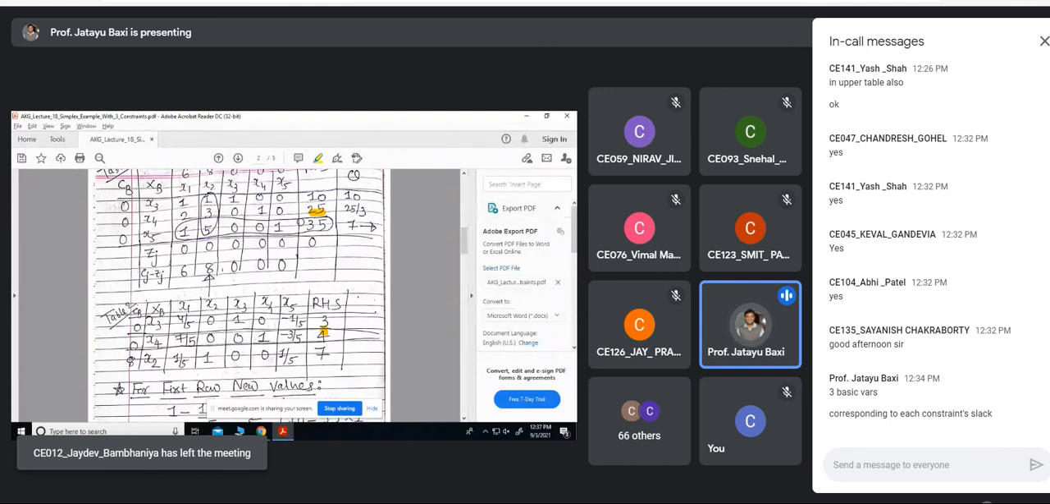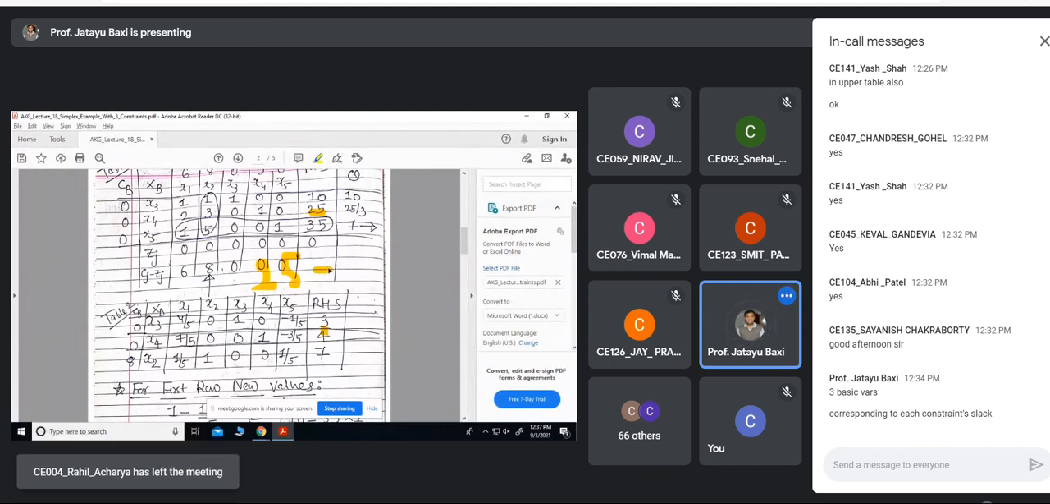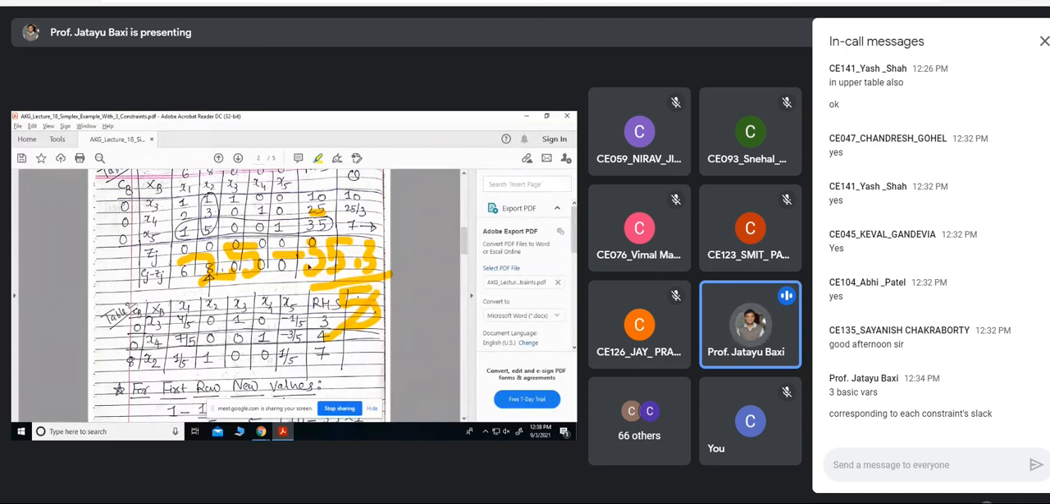How? So 25 is the old value, minus 35 into 3. 35 is the corresponding element in the row, into 3. 25 minus 35 into 3 by 5. I'm just showing this, divided by 5. So 5 sevens are 35, so 25 minus 21, it is 4. Likewise, this is the same.